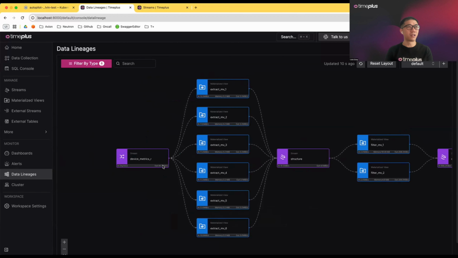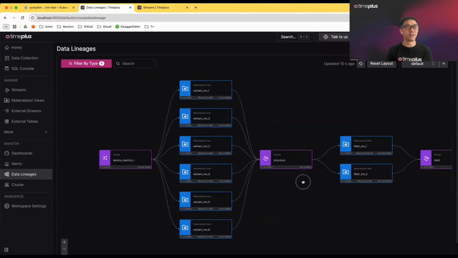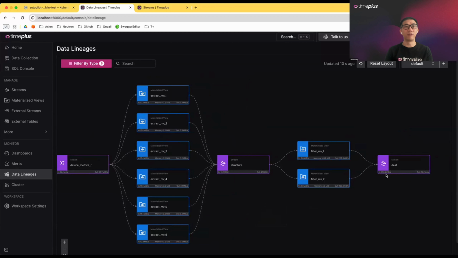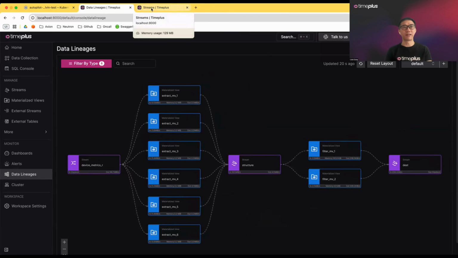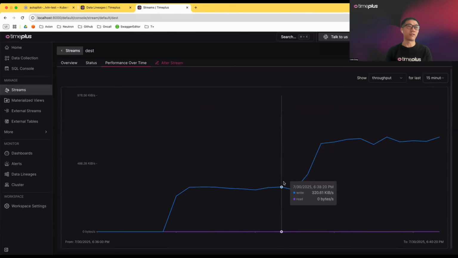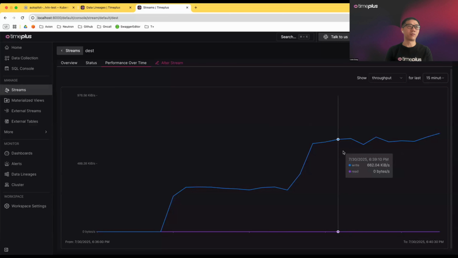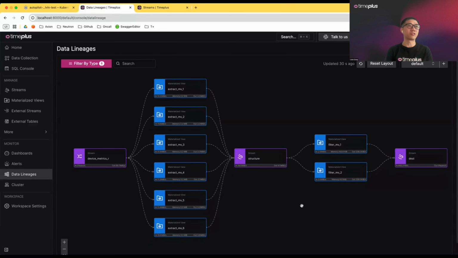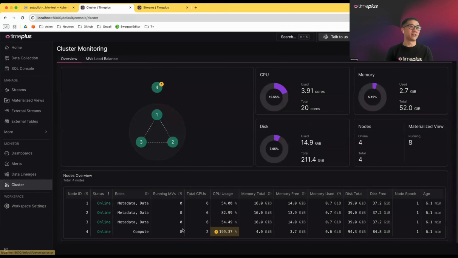And after the pipeline, you can see the final throughput to the destination is around 700 kilobytes. Again, that's because we filter a lot of data. You can see the increase of the throughput here. It was 300, and now it's become like 600. That's because we have more Materialized Views to process the data. And it's throttled by the CPU.